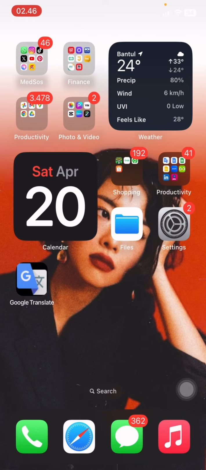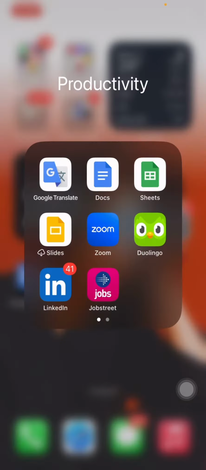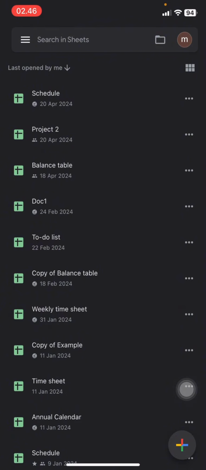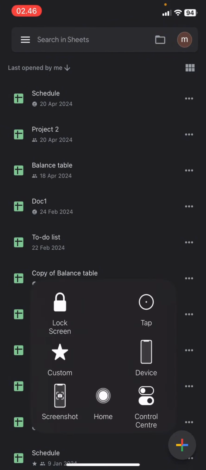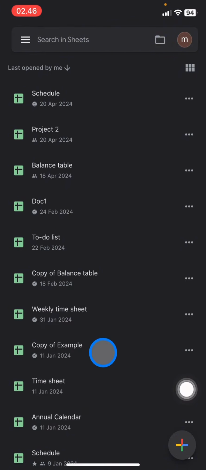Today we will talk about the Google Sheets application on our mobile phone, and I would like to show you how to share documents with someone else and give them access to edit the documents. You just need to open your Google Sheets application, and the next thing you need to do is open or choose the document that you want to share with your friends.